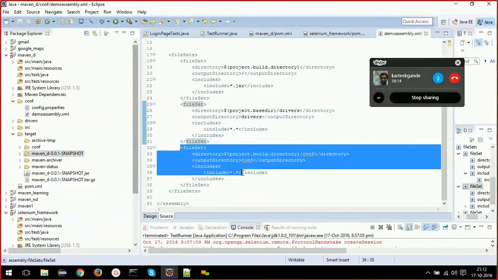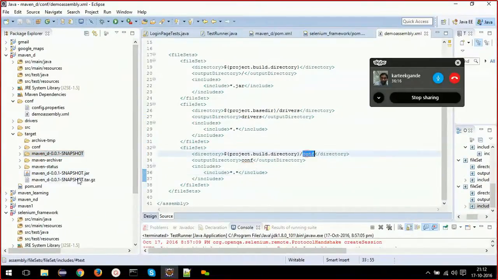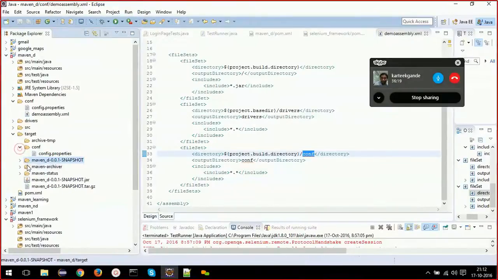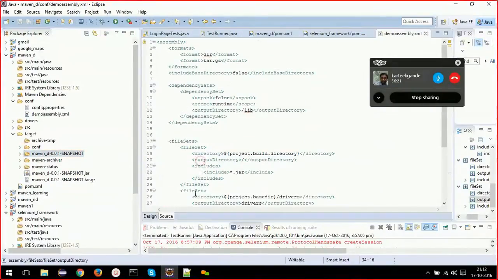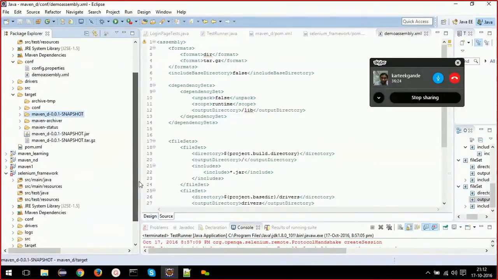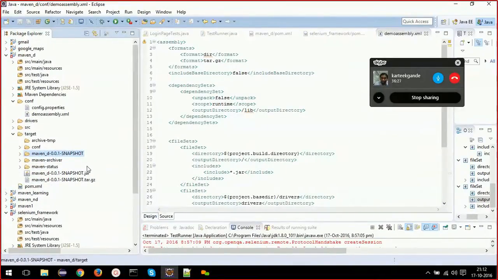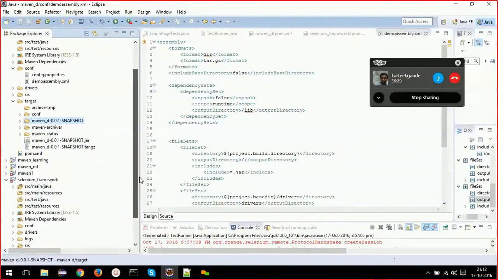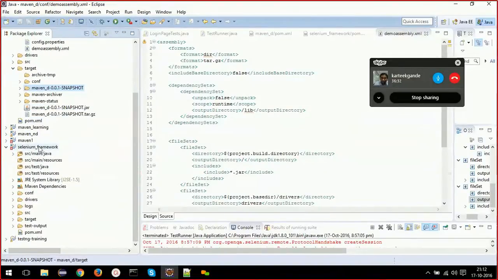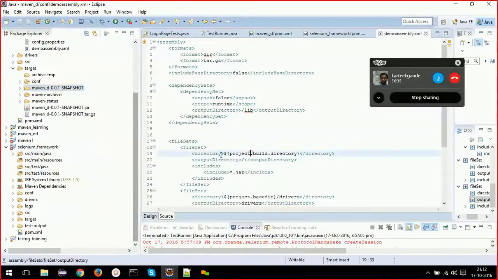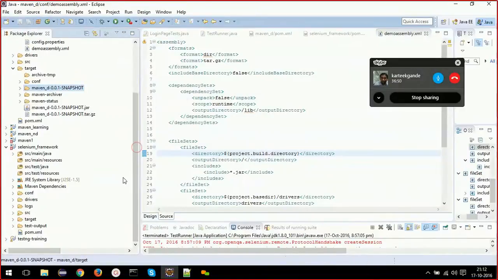Similarly, copy the configuration folder also. The same thing we did now. So I just recollected what I have explained earlier. Now we want to do the same thing to our Selenium framework project, because I want to create an assembly folder like this, which I can share with anyone, which has the jar and also the other dependent folders which are needed to run that jar. So the same thing we need to implement over here.